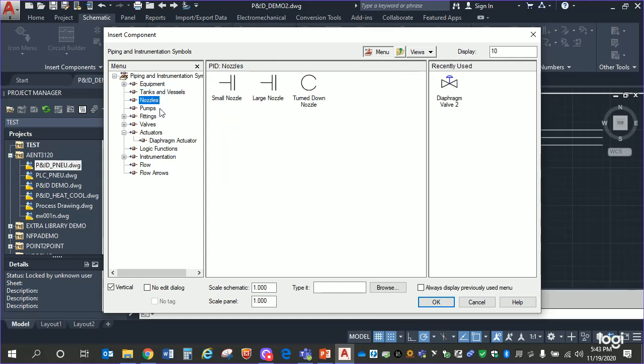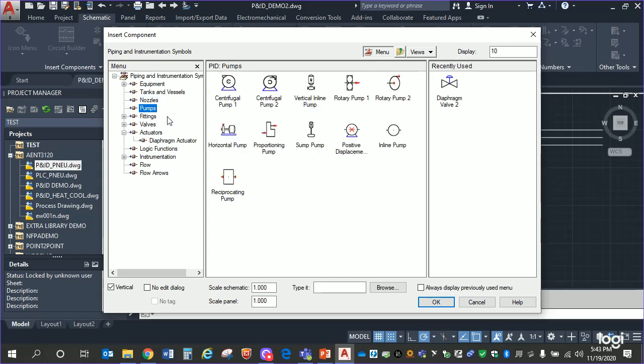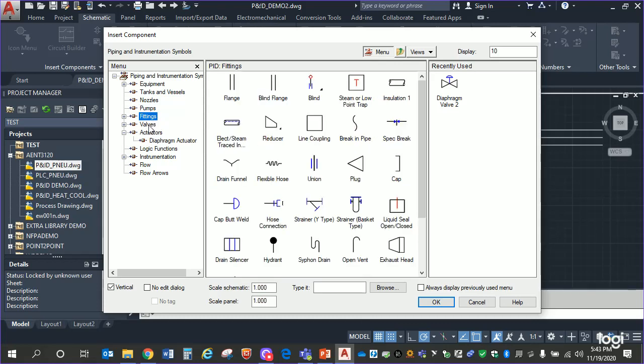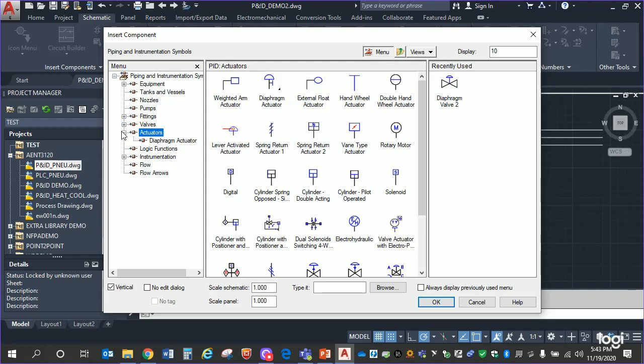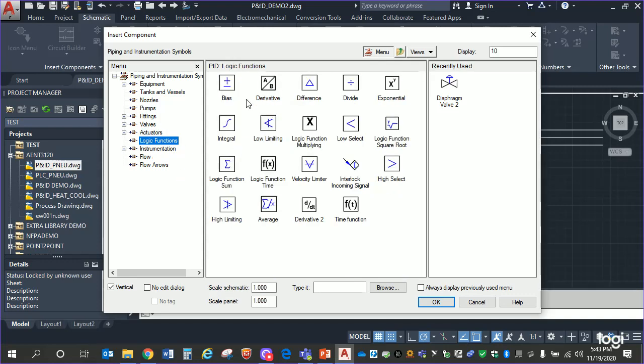Under Nozzles, I get small nozzles, large nozzles. Under Pumps, I get centrifugal and rotary. I get all kinds of fittings available to me and unions. Valves, I get ball valves and relief valves and check valves. I get actuators that I can call up separately, so I can put in a valve and put a separate actuator on that valve if I like. I also get some of these logic functions.